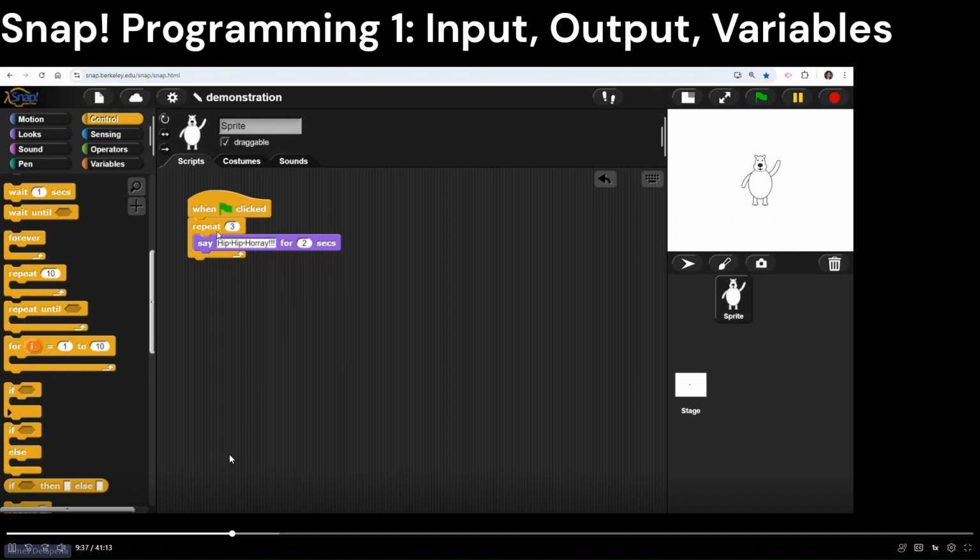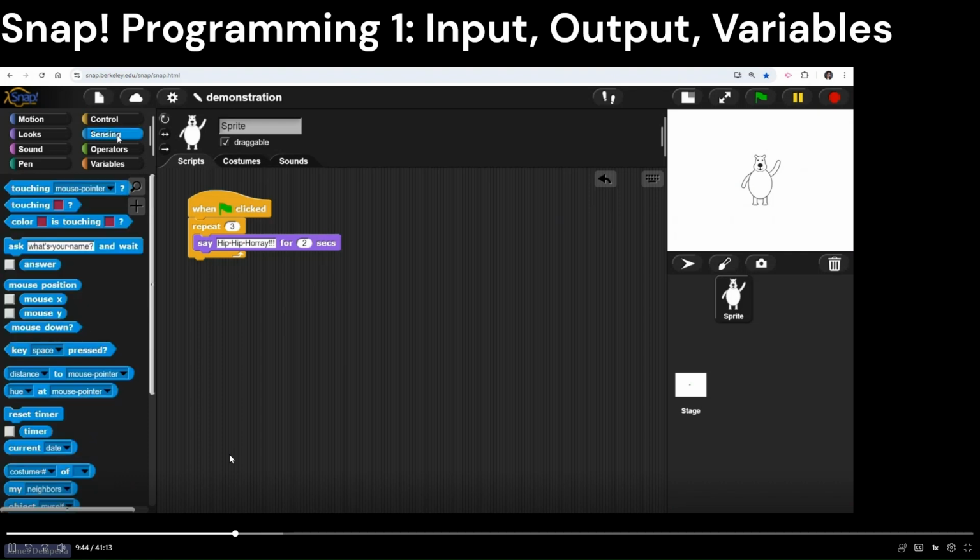Okay, let's get some user input. And to do that, I'm going to use a block called ask. I'm going to click on sensing, kind of a lighter blue corner. And see the block here that says ask what's your name and wait. Let me grab one of those. And not just that block, but let me also grab this other little oval, and it says answer. Let me grab that, and I actually want to put it off to the side.